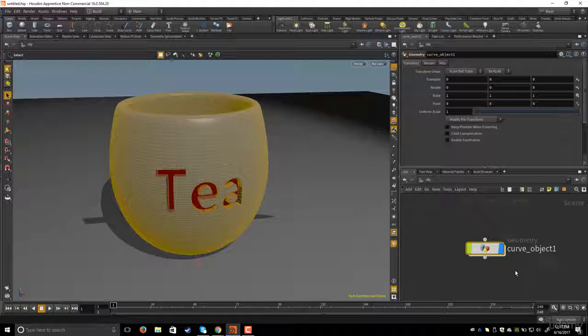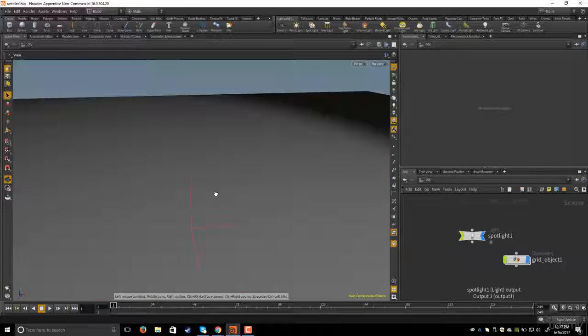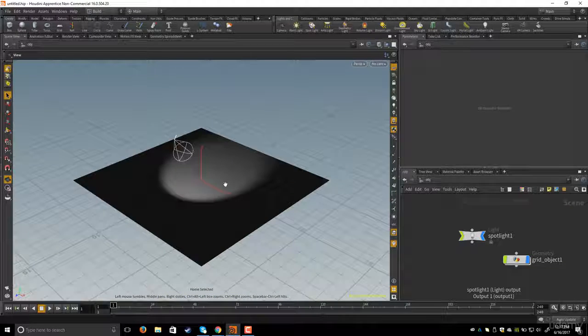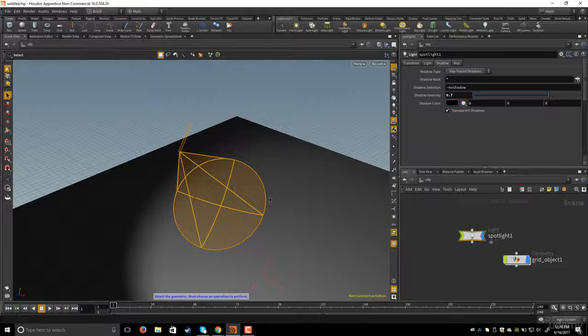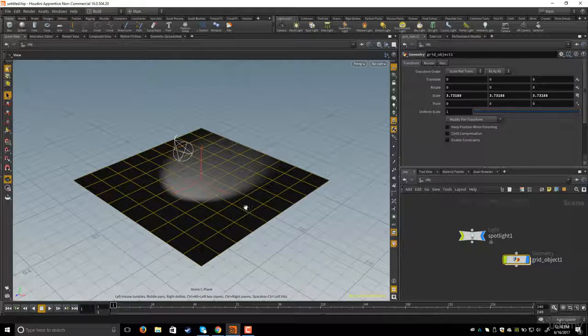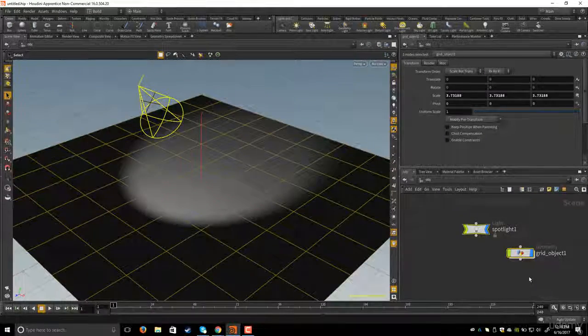I will delete the object, and guys, if you hold space and hit H on the keyboard, you can frame the nodes. The same thing in the viewport: if you hold space and H, you can frame the scene, or space and G. If you select the spotlight, for example, and hit space and G, you can frame the object, and the grid too. Okay, so I will delete the grid and spotlight too.